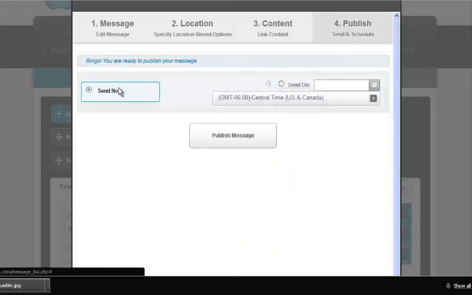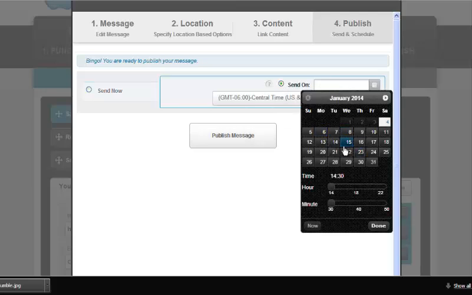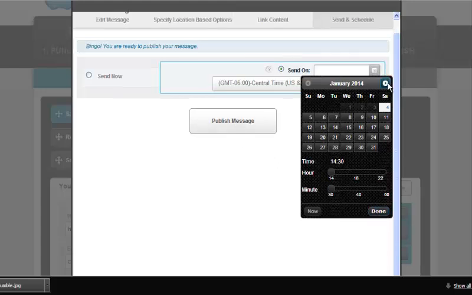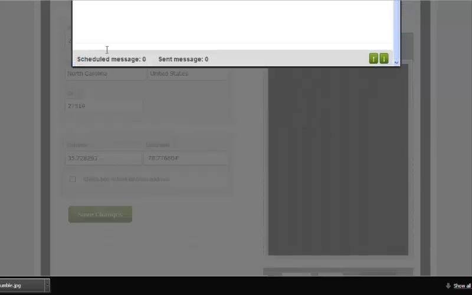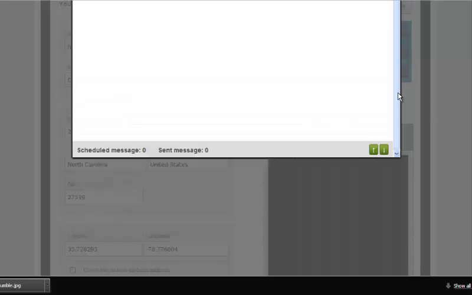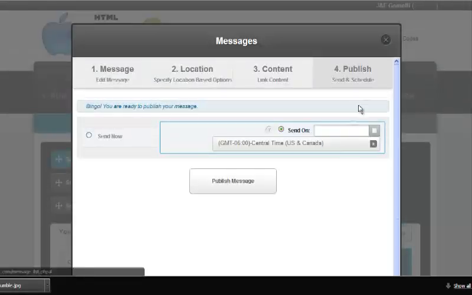Now when you publish the message, you can either send now and hit publish message, or you can schedule it to go out whenever you want. Okay, so you pick the date and time, you hit done, publish message, and then it will go out at the specified date and time. Okay, and at the bottom here you'll notice scheduled messages and sent messages. So as you start to send messages, a history of your messages plus an order of your upcoming messages will populate down here for you. So you can kind of see what's been sent and what's going to be sent.